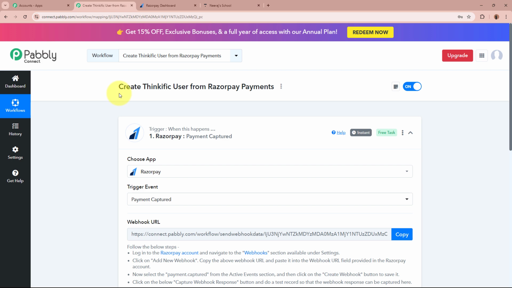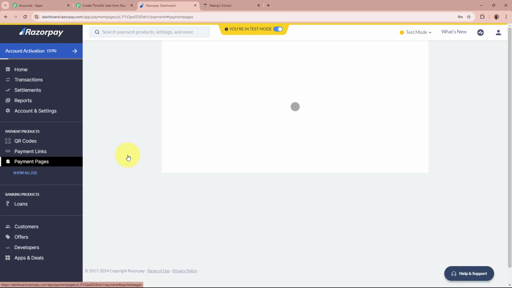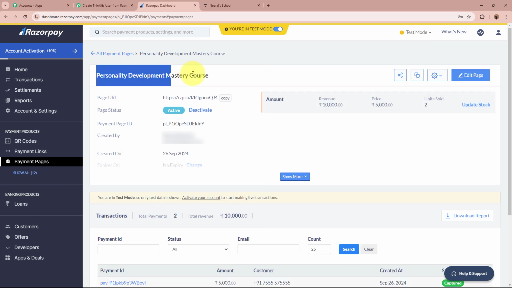For that, I'm going to open the payment page that I've created with the help of Razorpay. I've created a payment page in the name of Personality Development Mastery course with the help of Razorpay. And with the help of this page, I am collecting the payments from my students who are enrolling for the course. So I'm going to do the test payment of this page right over here.